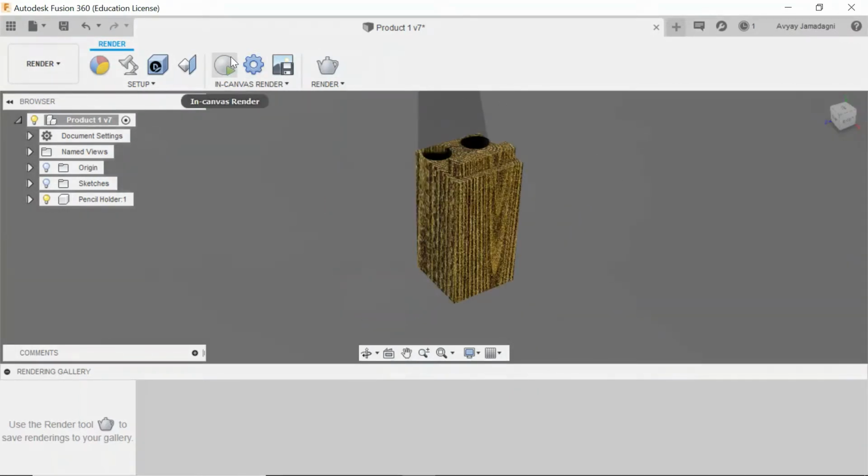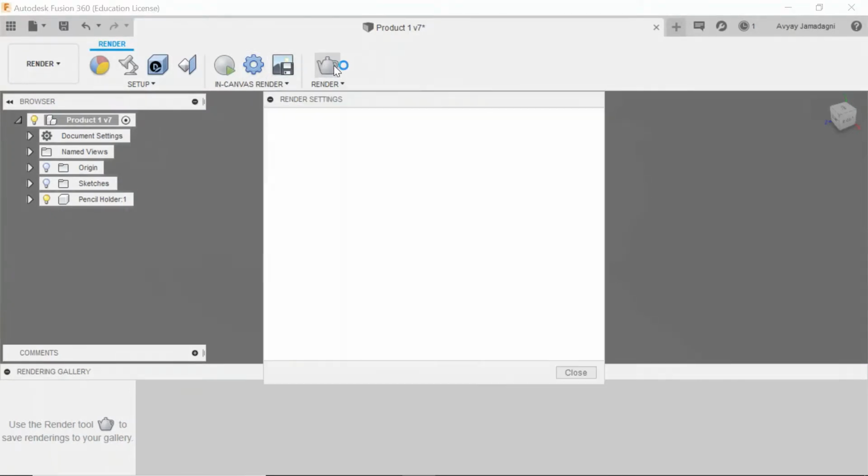We can either click in canvas render, and that'll form some type of real image before we actually properly render it, so we know how it's going to look. I'm not going to do that for now. I'm just going to directly go and hit render. So let's just click on that.